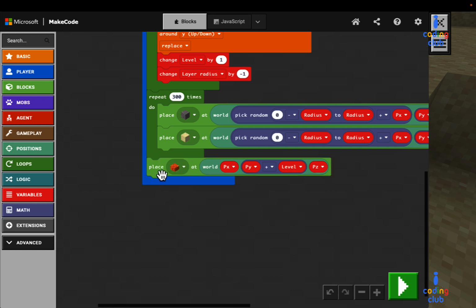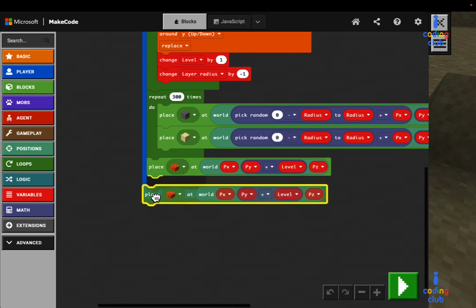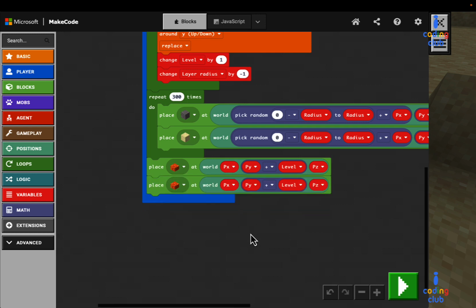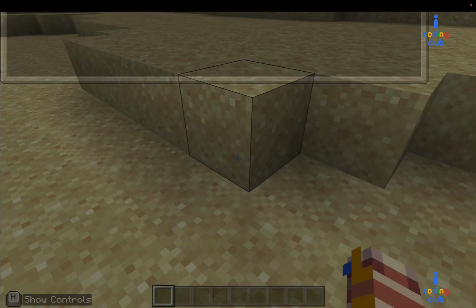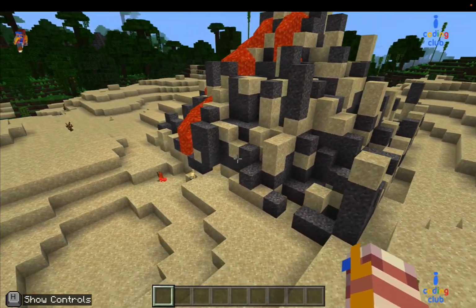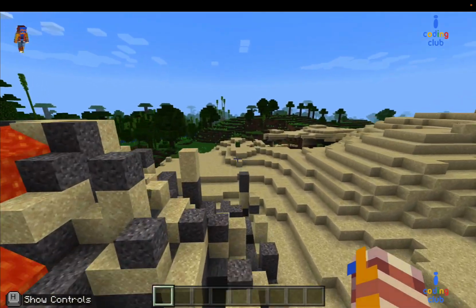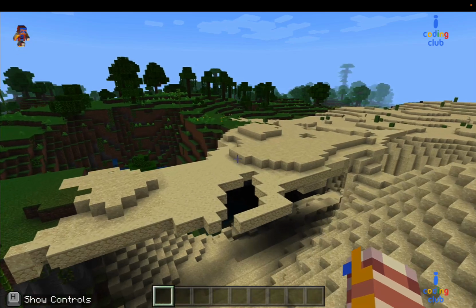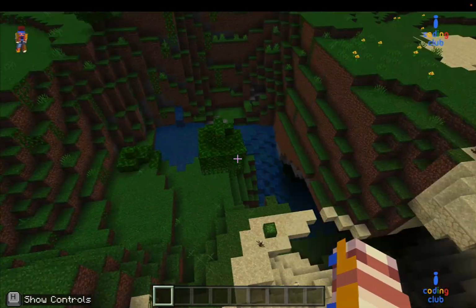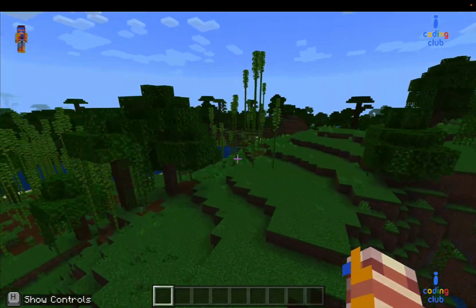Also, maybe you should add another lava, just like, no, I don't think we should do that. I think we'll be happy with what we have now. See now, the lava's like flowing lava. Let's try some different places because I don't like doing things in the desert that much, because it's not really that fun.